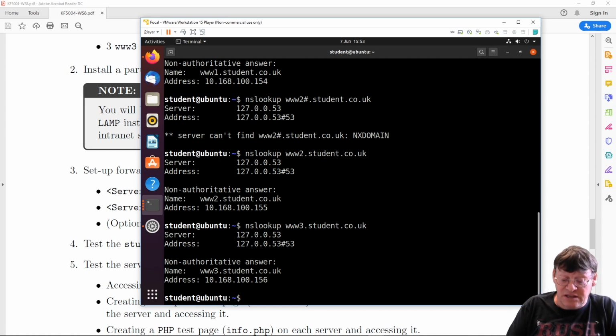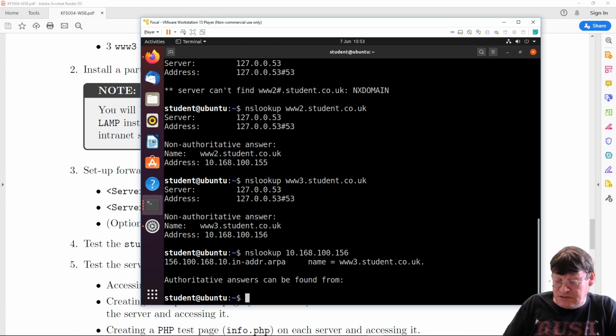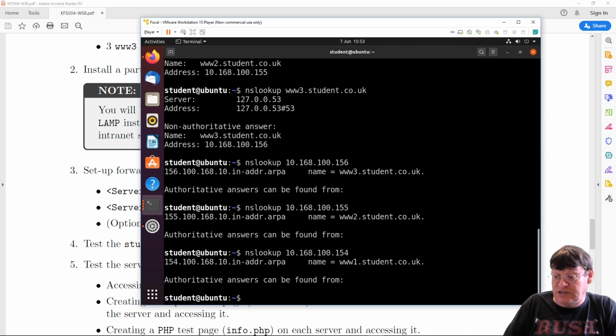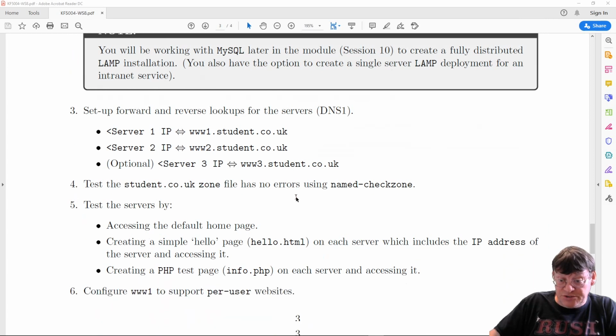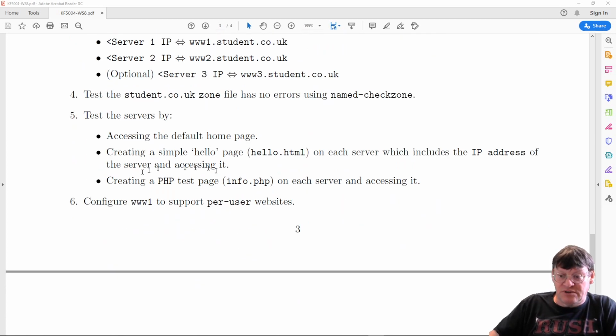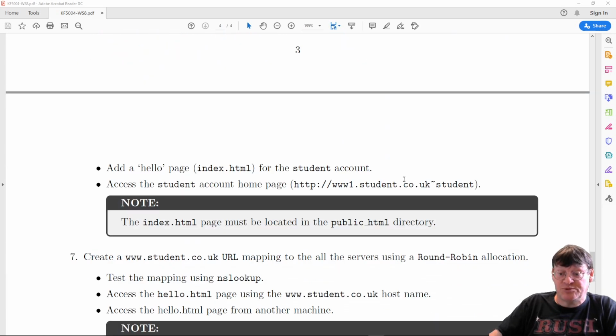So let's do an nslookup 10.168.100.156. And there we go. I've got an answer of WW3. Let's try the other ones as well. So try 155, I get WW2, and I try 154, and I get WW1. Okay, so I've tested all of them. So then done, then access the default home page, done that, created a simple hello page where I just put the IP address in, and that's worked. Now, create a PHP page on each server and access it. I've done that.